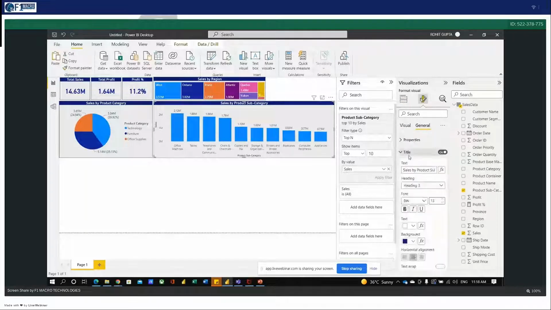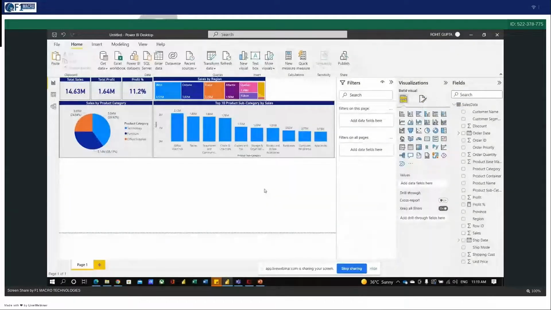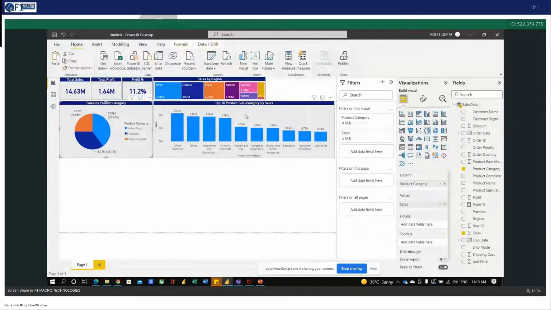You can just modify the title as well. Go to title. So you can say top 10 product subcategory by sales. Okay. Sorry guys. So you have product category, you have 10 product subcategories.